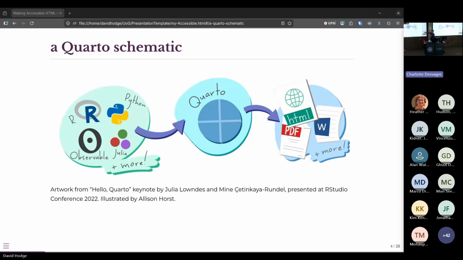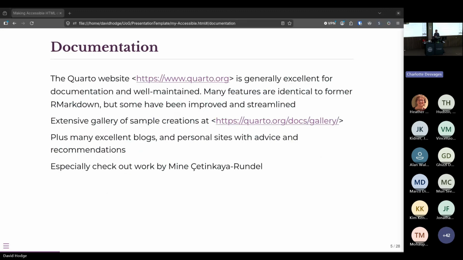Okay, so a quick schematic. I borrowed this from a nice talk from a couple of years ago. You write stuff on the left. You can not bother with programming languages. You can just write text and just write mathsy stuff. You can feed it into Quarto, and then you can get out the other end PDFs, HTMLs, Word documents if you want to. I'll talk particularly today about HTMLs, the main one we'll want to do if we want to do accessible outputs.